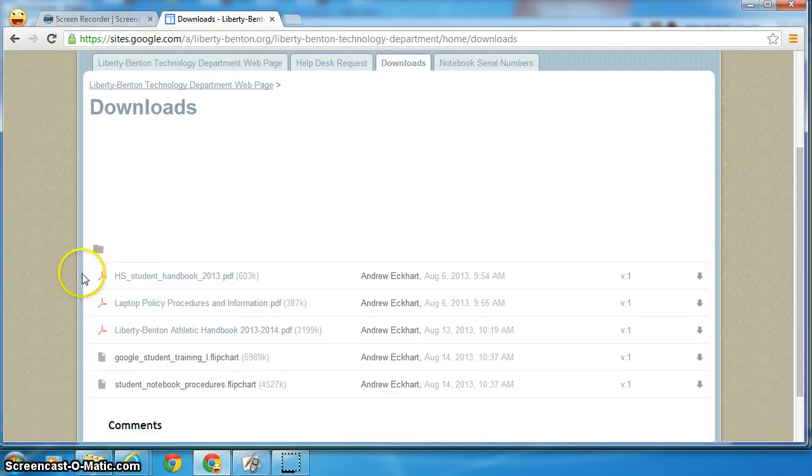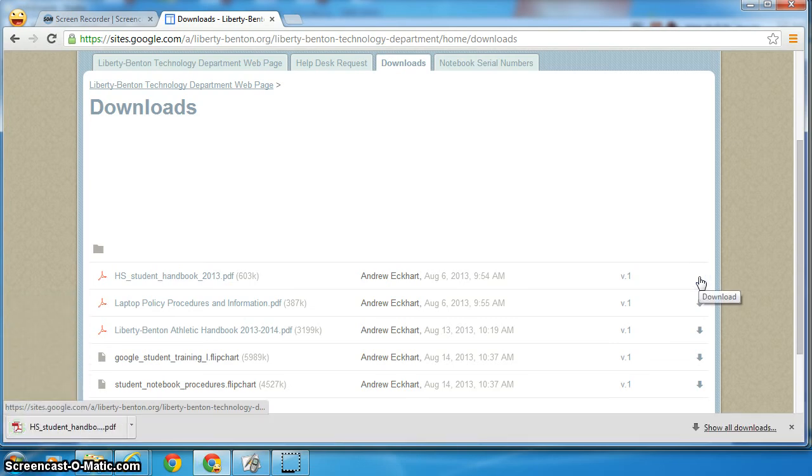So here's the handbook. It's a PDF file. Go to the right where it says download. I'm going to click on it, and I want to download this to my computer. Now I'm using Chrome, so it shows the way Chrome downloads files. If I remember right, in Internet Explorer, it's a yellow bar that comes to the bottom of the screen, and it'll ask you to save it. So I'm going to open this up.